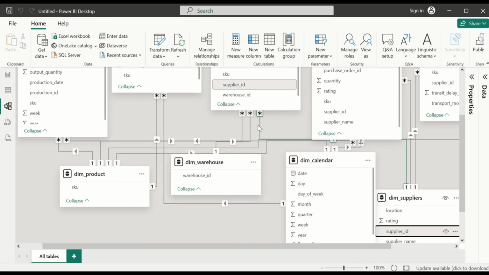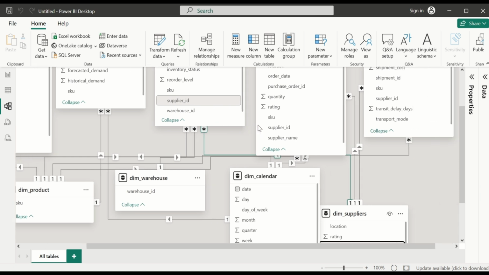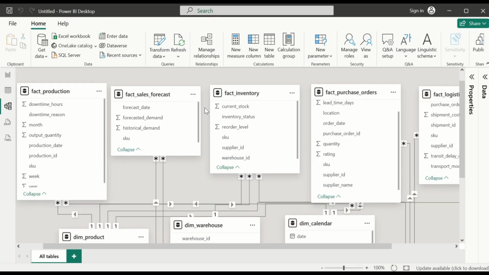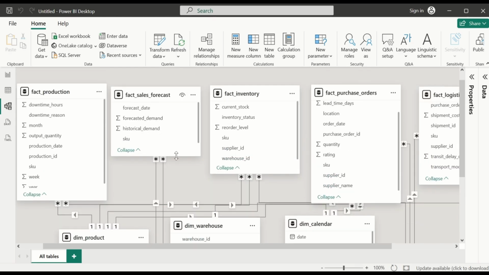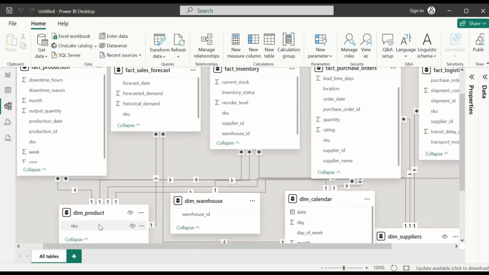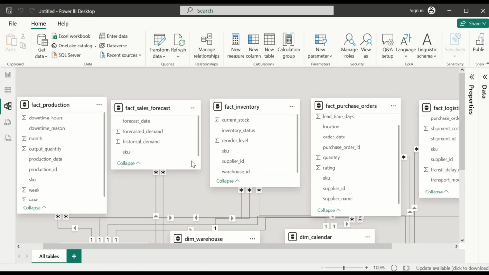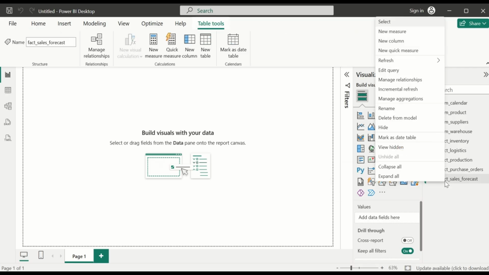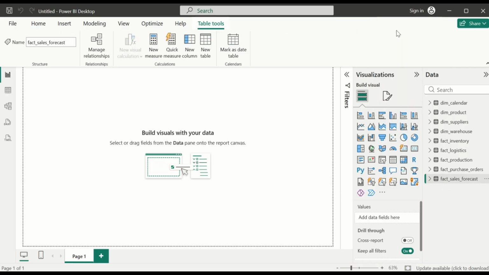Yeah, so we have our model. We've created our model here where we have connected the dimensional table with the fact table using the primary key and the foreign key. So next step, now let's build the measures. So let's use this. Now right click, come to new measure.